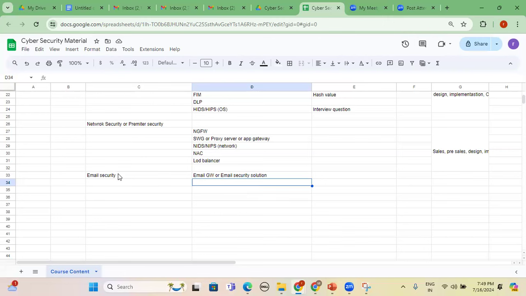My ex-students are working dedicatedly on the email gateway. A couple of people are working at one of the alcohol companies in the Bangalore location at Manyata Tech Park. A couple of people are working at Capgemini, a couple at Mindtree, and a couple at DXC, dedicated to this particular solution.